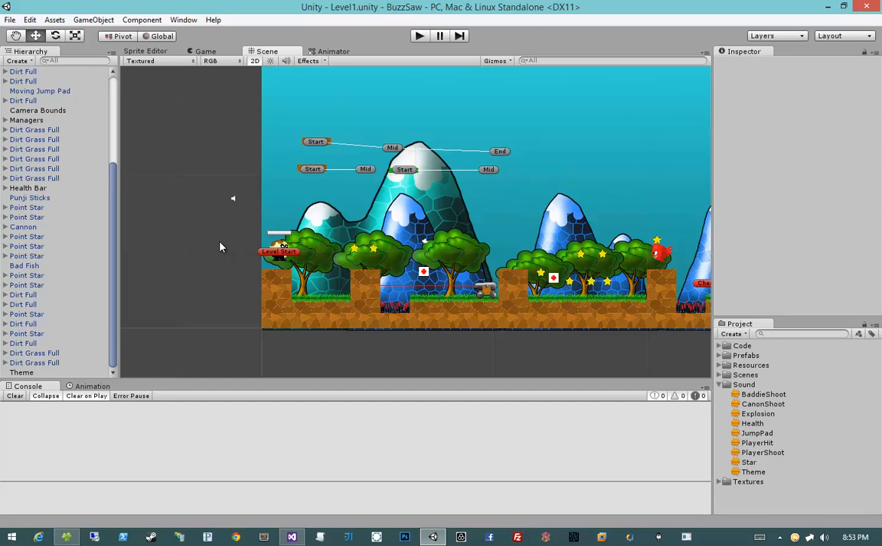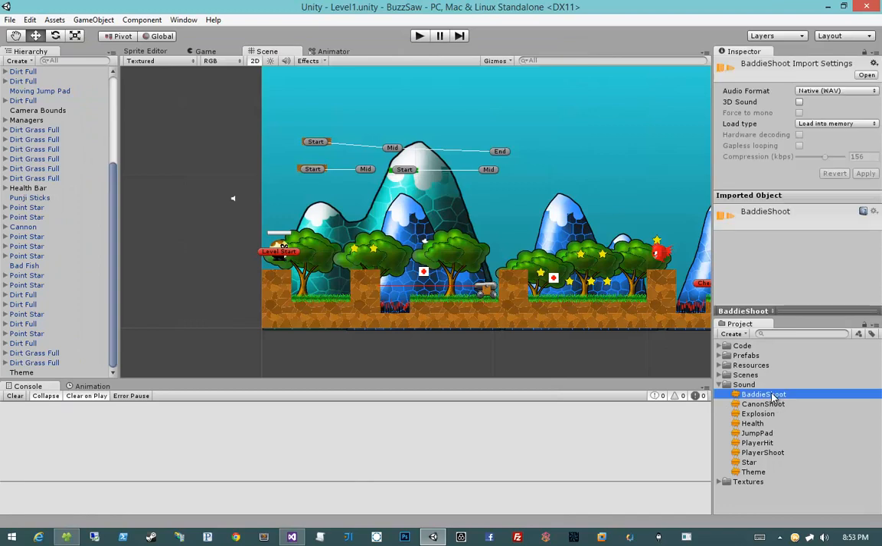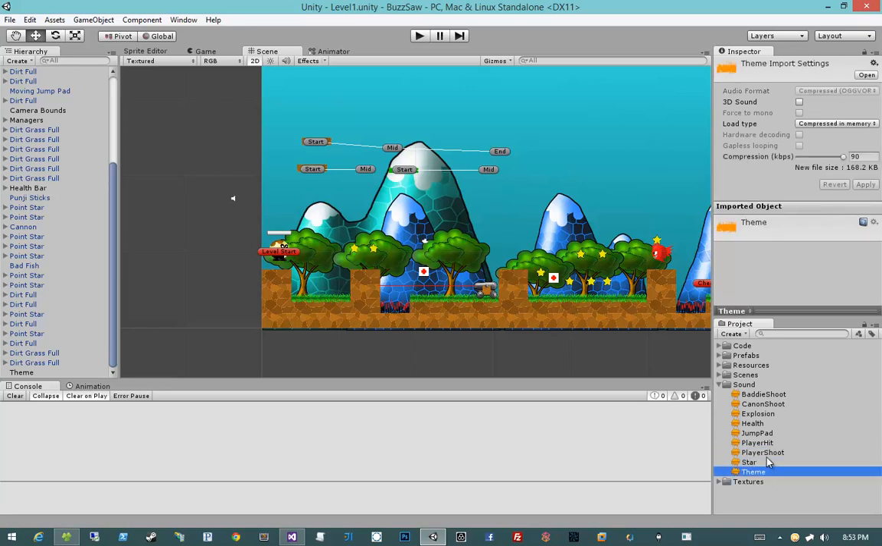But now we want to go ahead and add sound when particular things in the game happen. So as you see, we have things like if the bad guy shoots, or if the cannon shoots, or if there's an explosion, which happens when I want the explosion to be instantiated when, for example, the projectiles blow up. We have health and jump pad and player hit, player shoot, star, and theme.